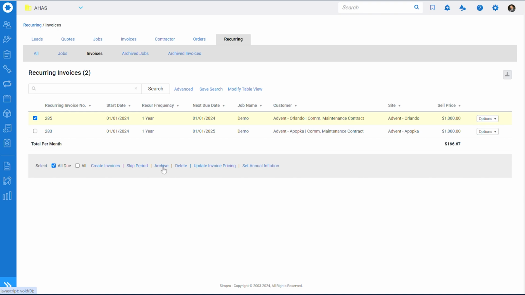We could archive them. We're done with this particular recurring invoice, but we want to keep it in our archive. So we archive it. We can bring it back up later, whatever it is for reporting purposes, etc. Depending on security group, you may be able to delete the invoice and that gets rid of it out of the whole system. And we can also update invoice pricing.